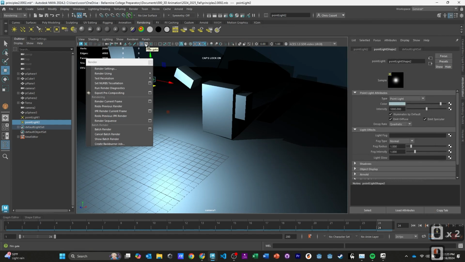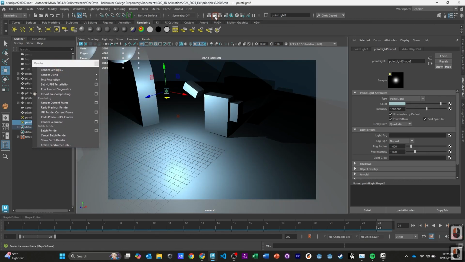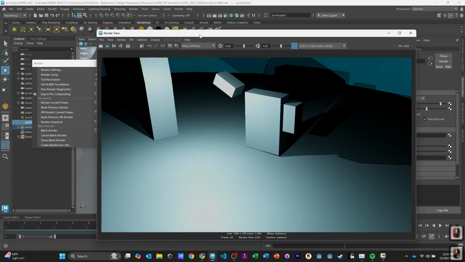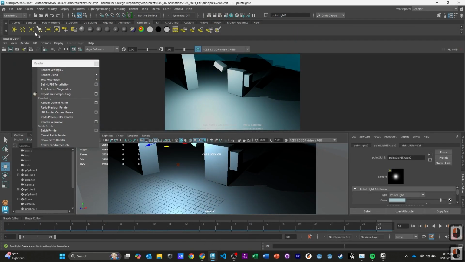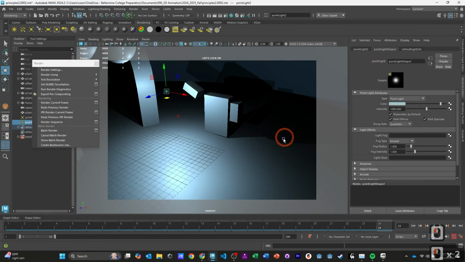From there, you want to make sure to turn on your film gate so that you can see what you're actually going to see in the rendered output. Notice that this rendered frame looks like what you get when you use film gate. Everything outside the film gate is not going to show up in your render.